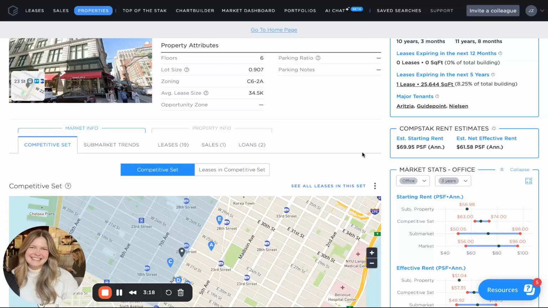Scrolling down, you can see the CompStak rent estimates. So we have the estimated starting rent and the estimated net effective rent. These calculations are what CompStak believes the rent is today based off of the leasing activity in the building as well as the current leasing activity in the submarket.